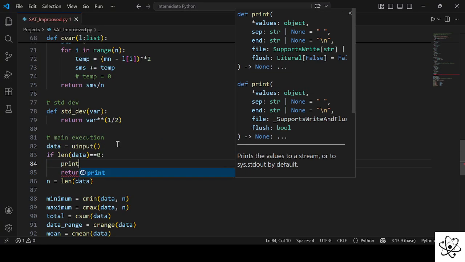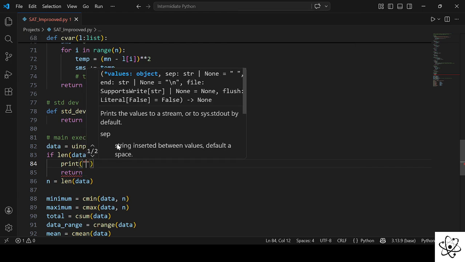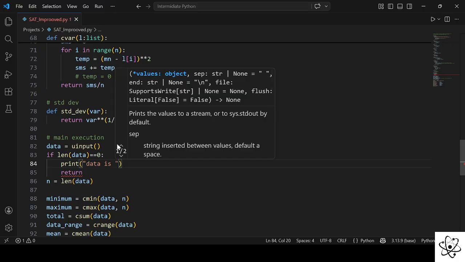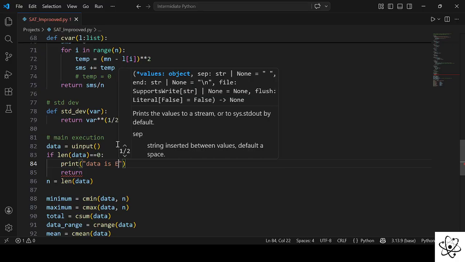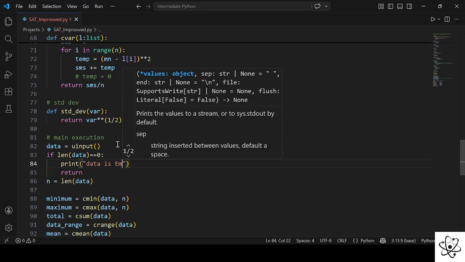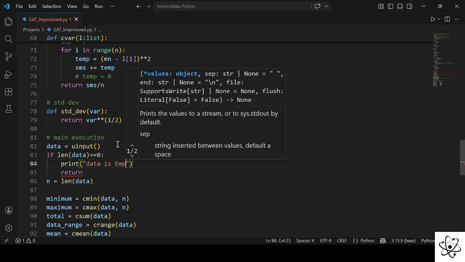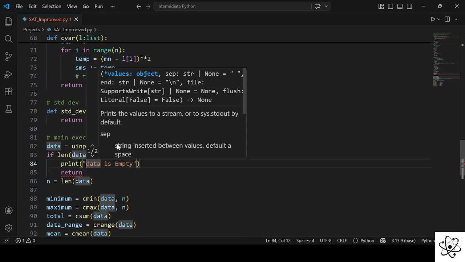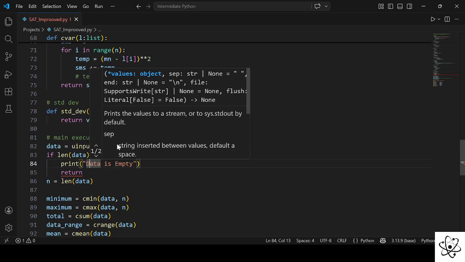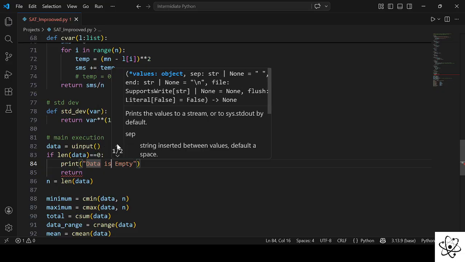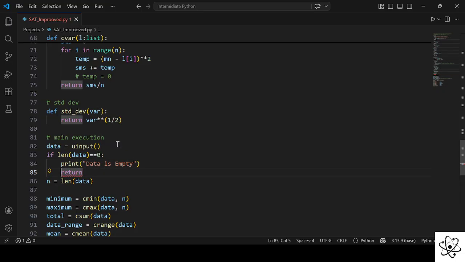print "data is empty". This is something that we should add in every type of code, because it is required every time.